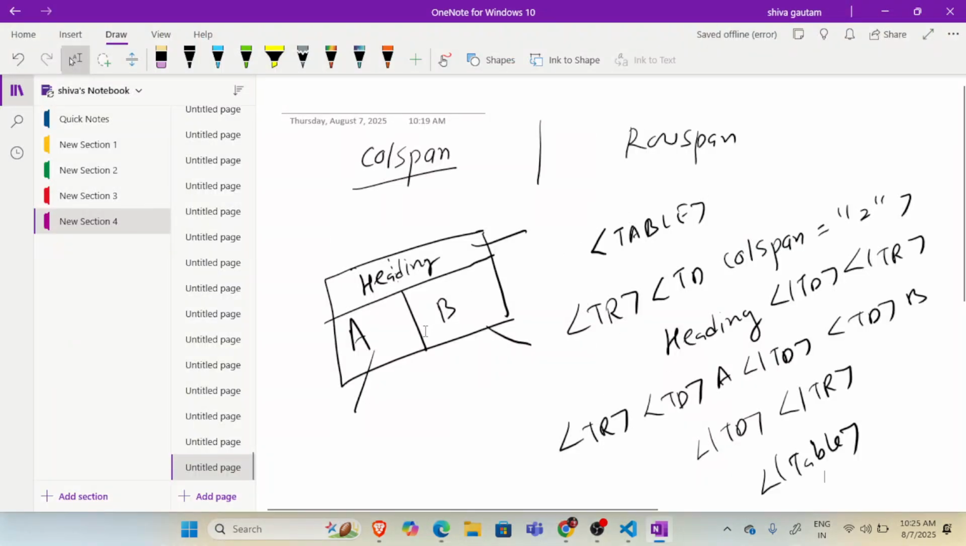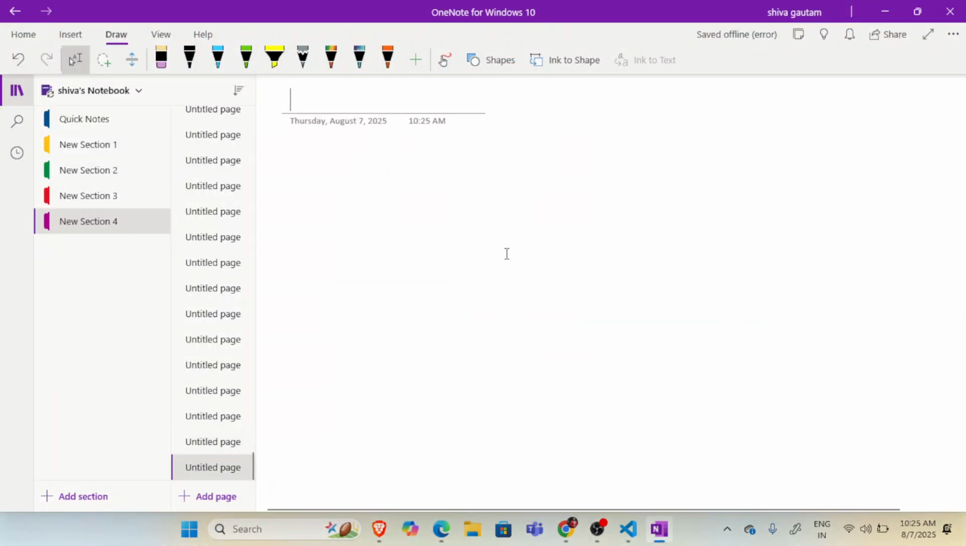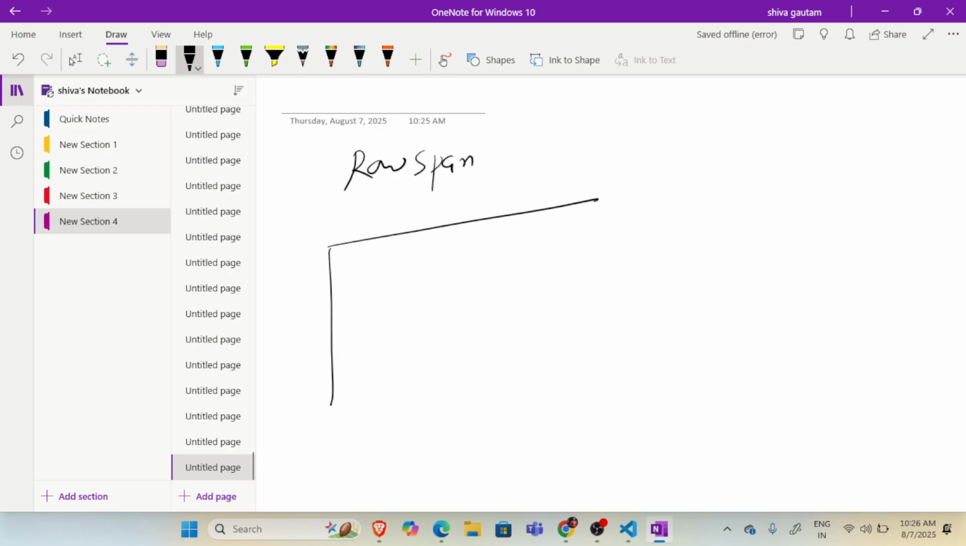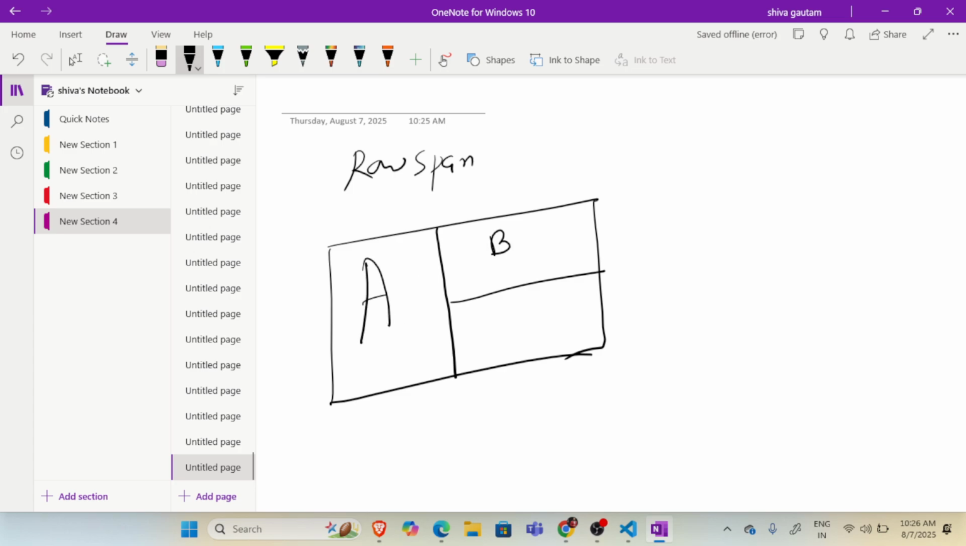Another property is rowspan. How is rowspan working? Okay, so another use case I am explaining to implement rowspan. Suppose that I want to create this type of layout or structure. This one here A, here B, and here C. Okay, this type of structure I want to create. Then what will I do? First I will draw a partial line to understand this.